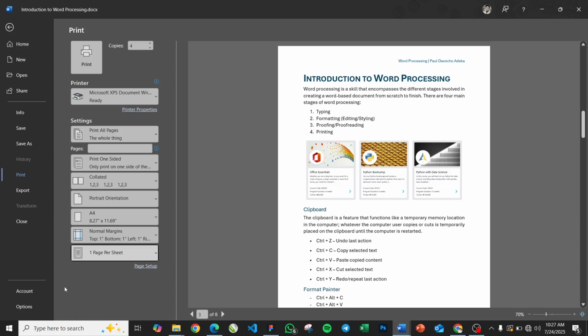So this is the standard setting. Like I said, you can change this depending on how you want your document printed. Once I'm done, I'll just tap on print. This is going to send this document to my printer, and it will be printed according to my settings. So guys, that is how you print a document in soft and hard format.